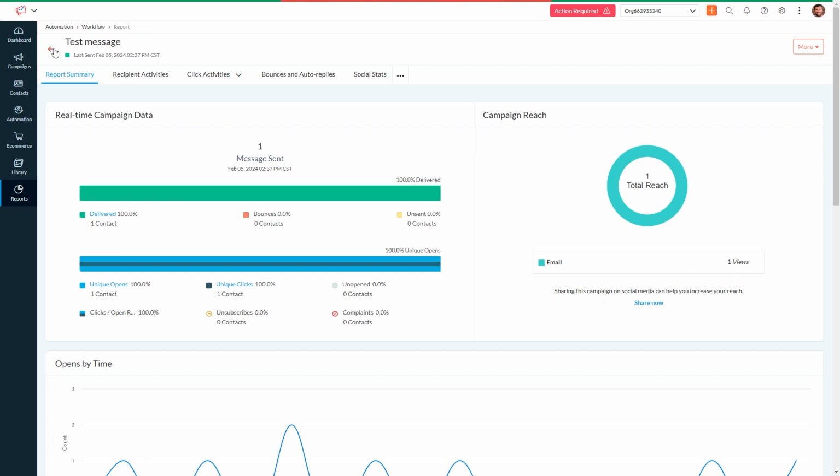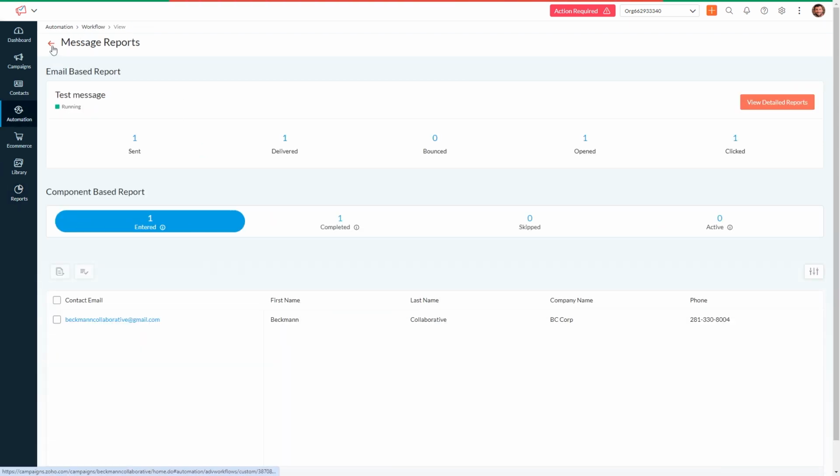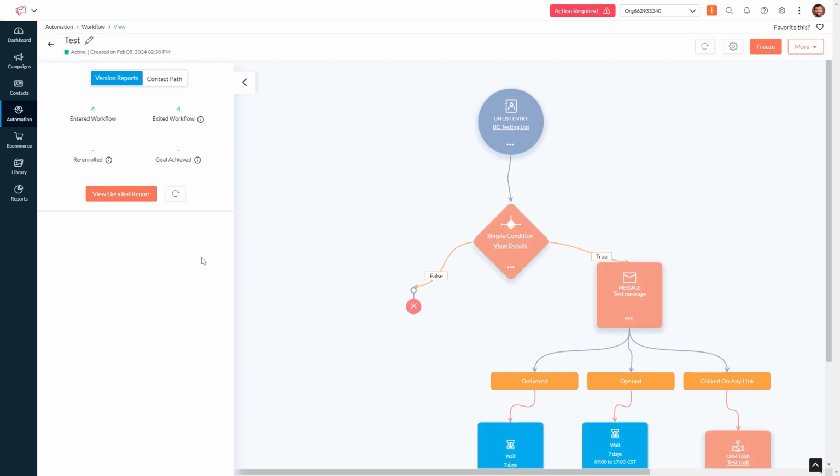So that's how you make a workflow in Zoho Campaigns. It gives us a lot of options and it takes a lot of the manual steps out of our email marketing process. As always, you can contact Beckman Collaborative for support.